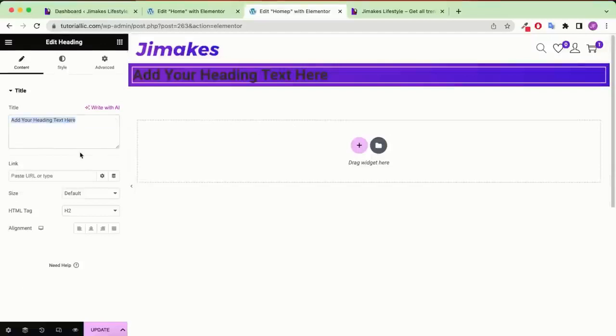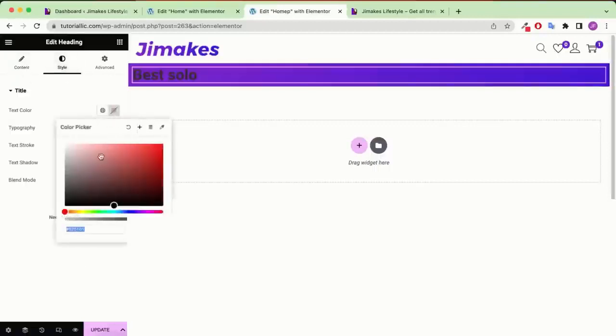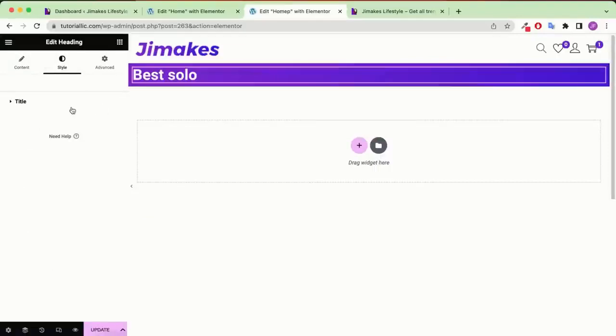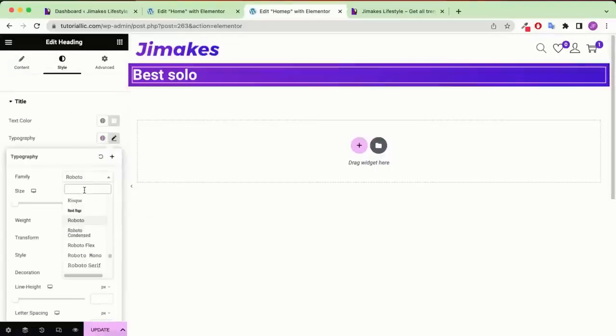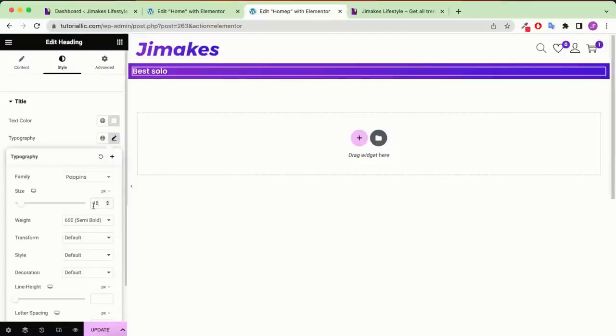Then we need to change this content. Also we need to change this color and font size. So let's click on this style, go to the text color and just make it white. And again click on this title and go to typography and change this font family to Poppins. Also change this size to 18 pixel.